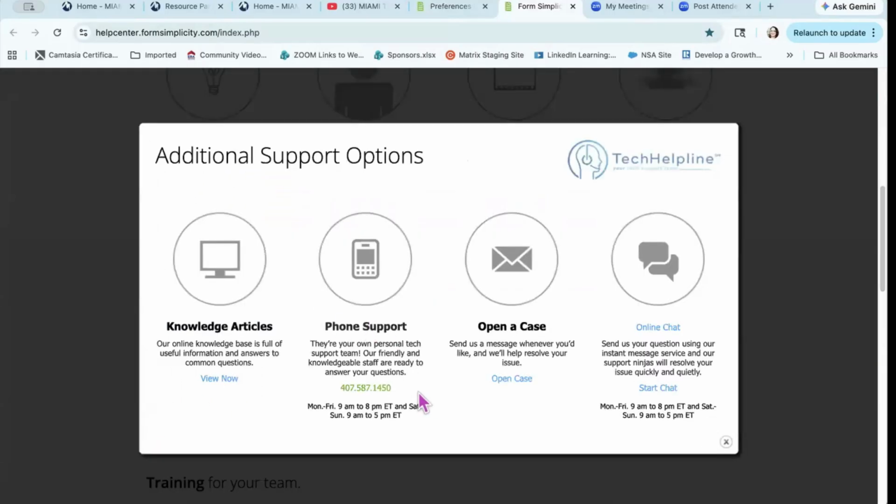As I move through here, if you want to speak to a person though, you can click on support and you can call. You can reach them at 407-587-1450. They're available Monday through Friday from 9 a.m. to 8 p.m. our time, Eastern time. They're also available on the weekends from 9 a.m. to 5 p.m.